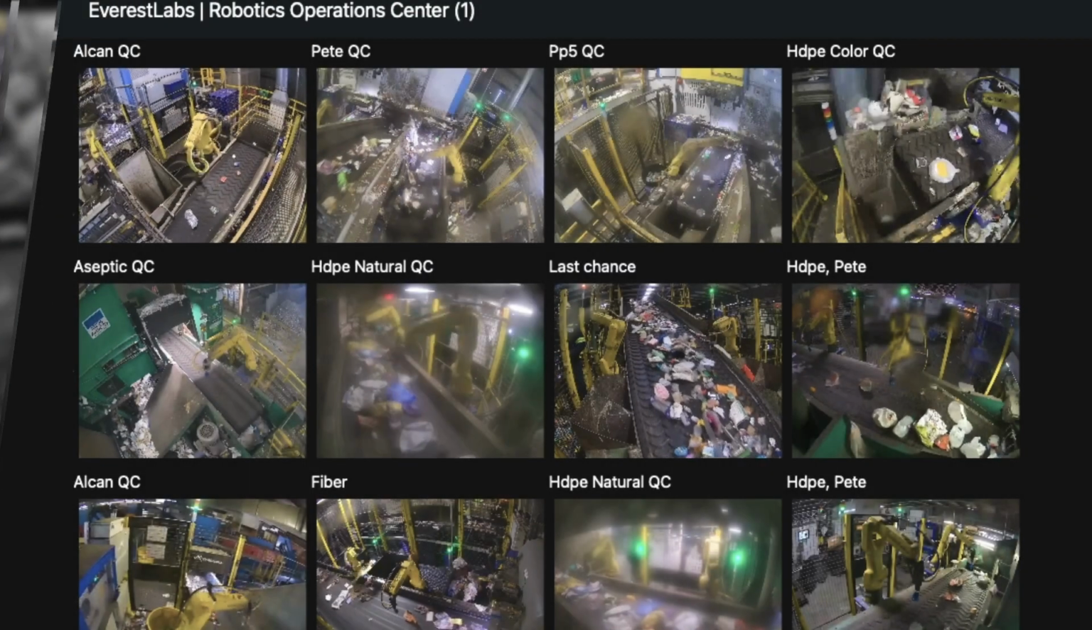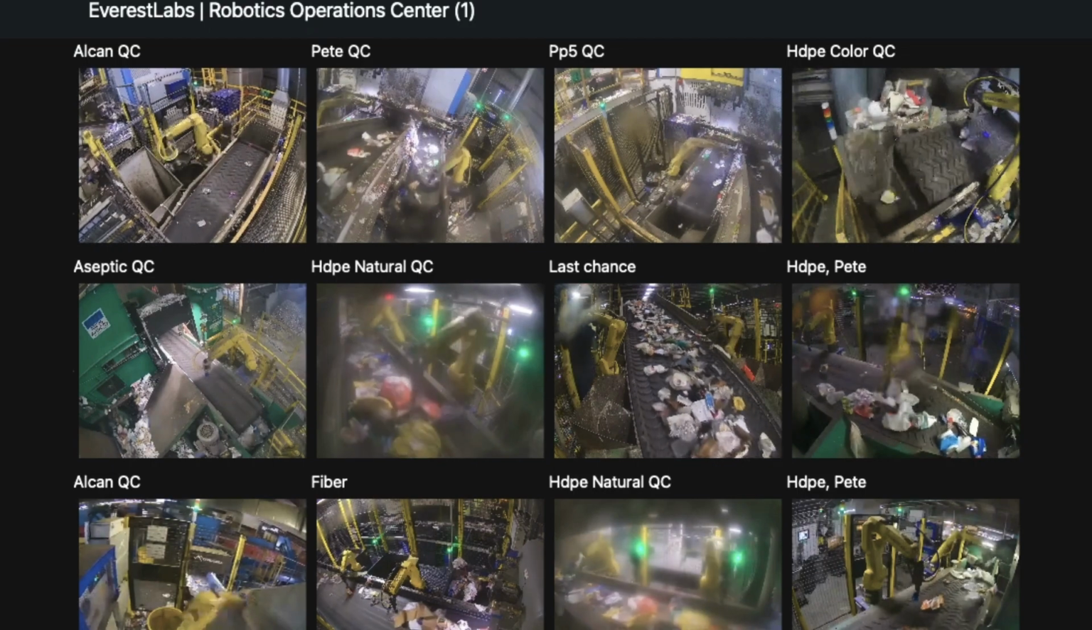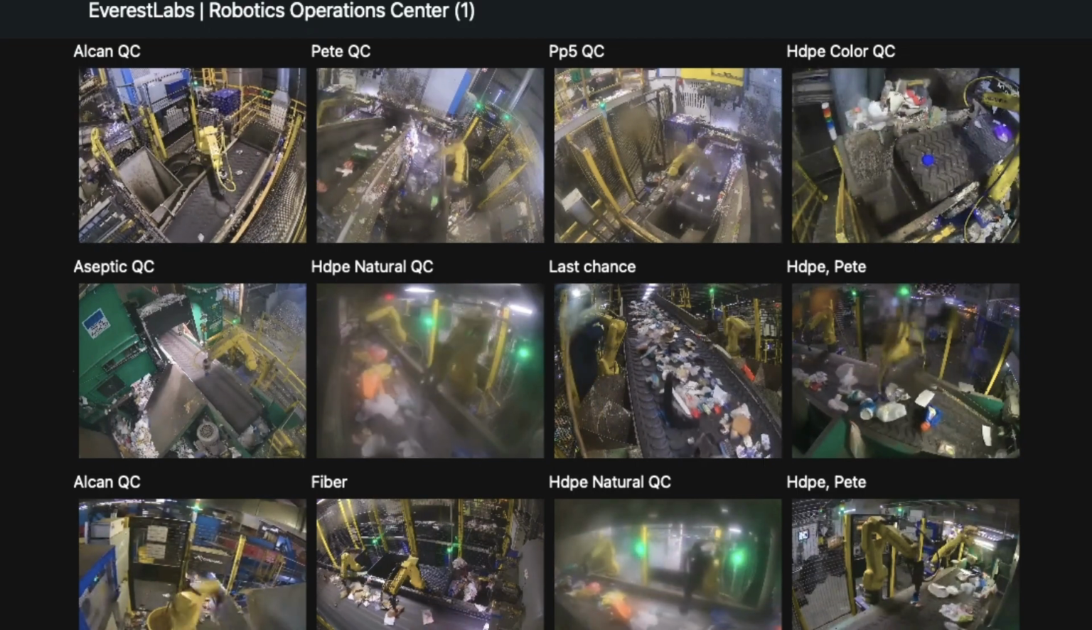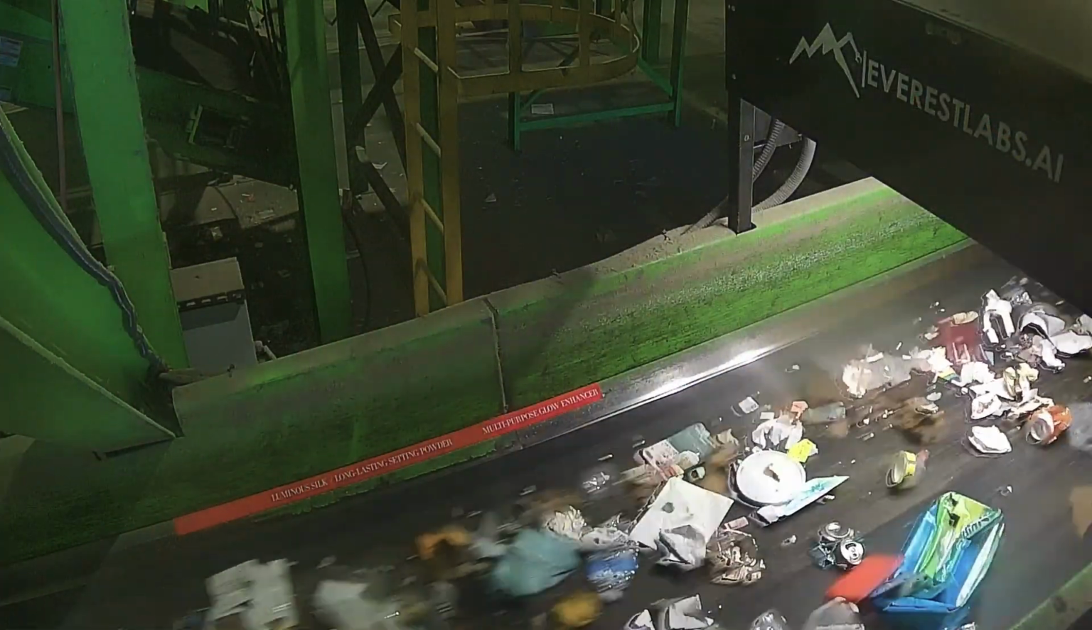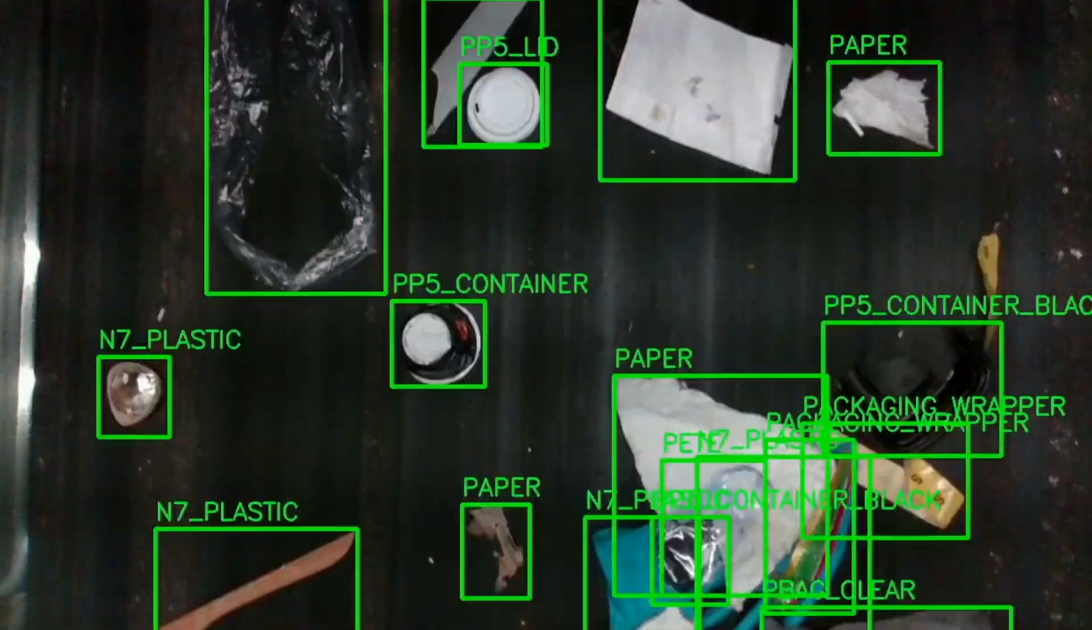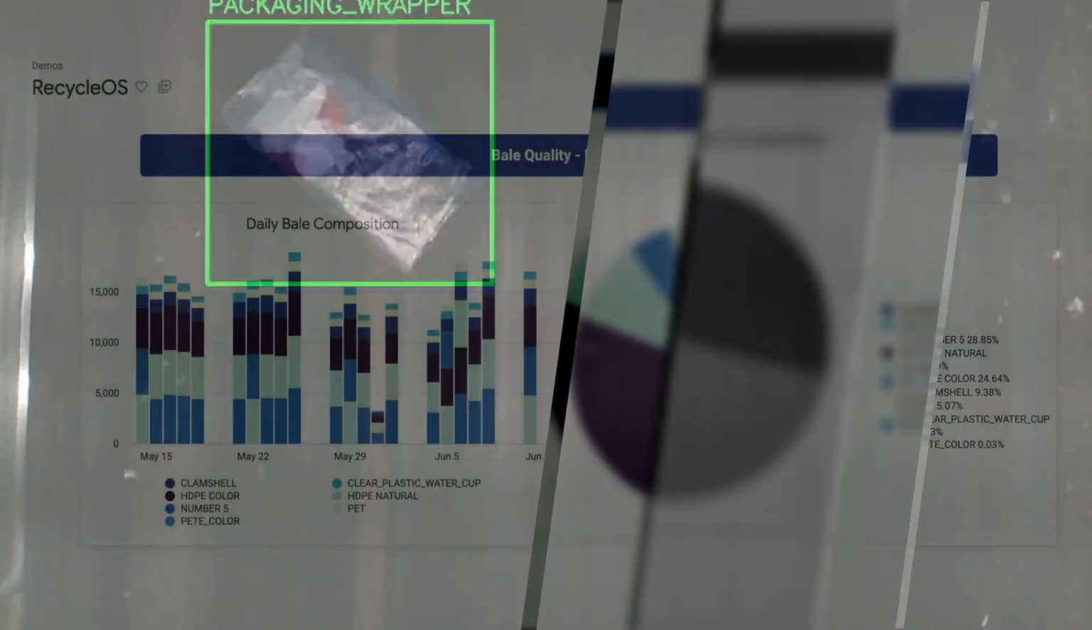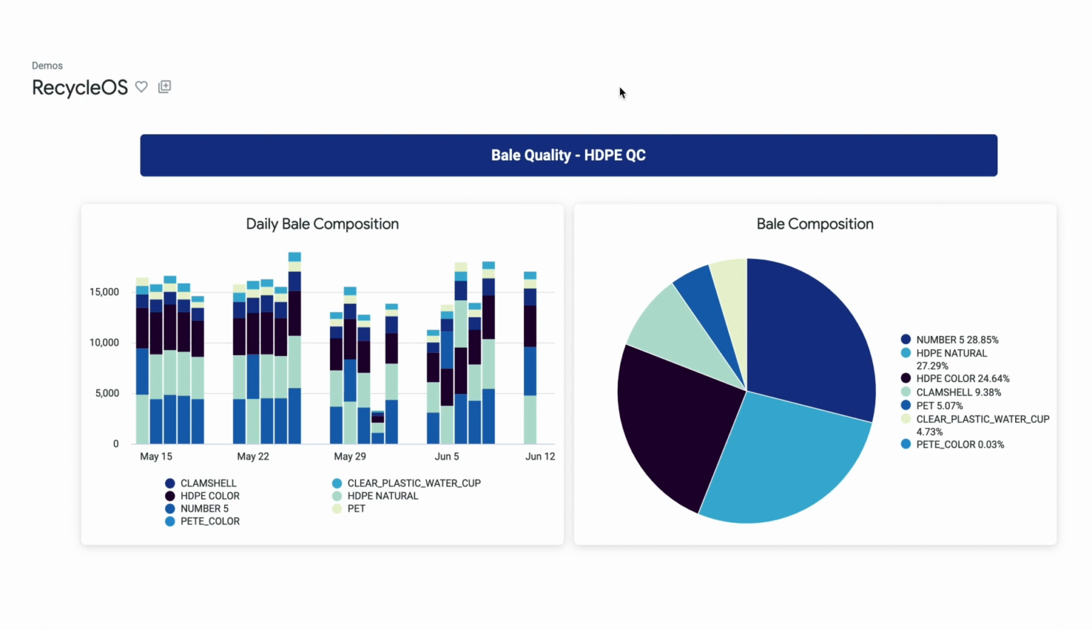For starters, we have the ability to do material characterizations in near real time, 24/7, around the clock. You can have this data. The way it works is we set up a camera over your conveyor belt, whichever conveyor belt you would like to get the data on. We identify all of the objects on the belt, and we assemble that data here for you in your customizable dashboard. I've got an example here of a bale quality report, which is a material characterization on an HDPE QC line. This is after an optical sorter sorting for HDPE.